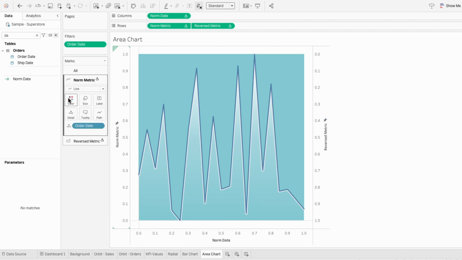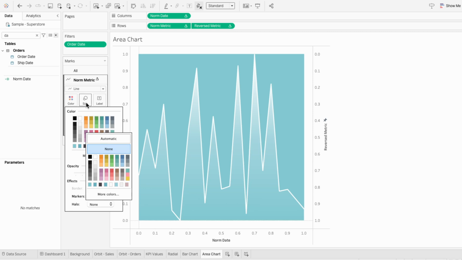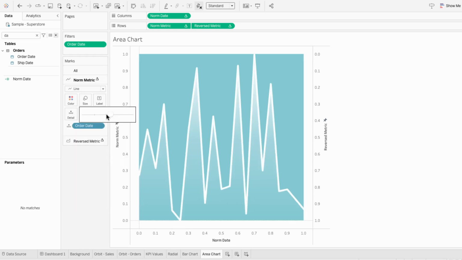Under the first mark, I'm going to change the color to be a white. Then to get rid of that little extra space, I'm going to go to the halo effect and choose none. And I can use the size slider in the mark to make the line thicker.